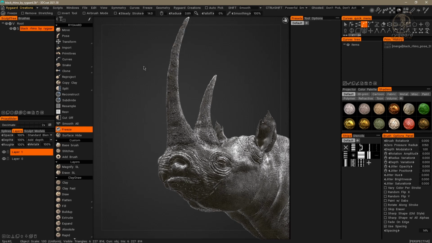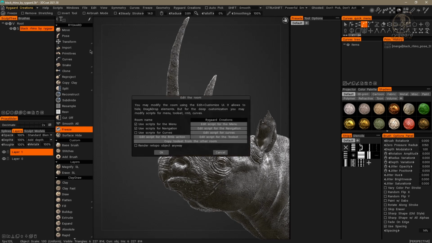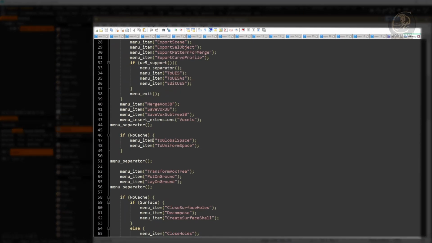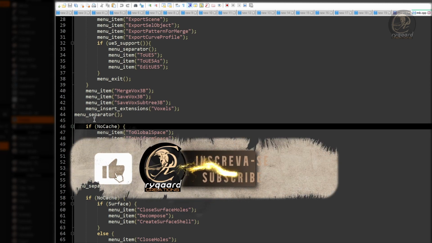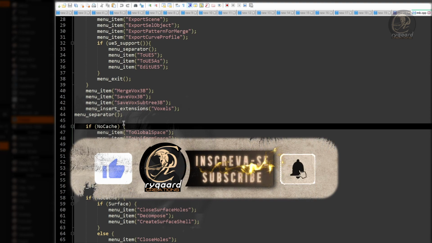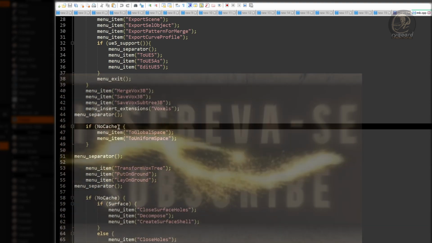I will need to add some other commands to the Rygaard Creations menu. The first two commands are toGlobalSpace and toUniformSpace, which are located in the right-click script rmb.cpp. And as you can see, they are located right here. Since I need to add these two commands, I will be able to explain something very important to you.